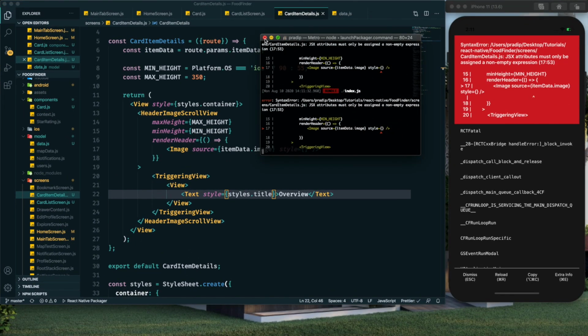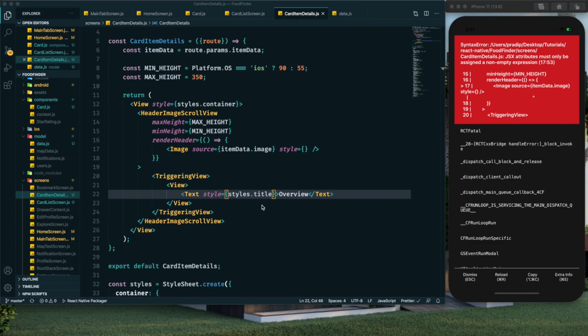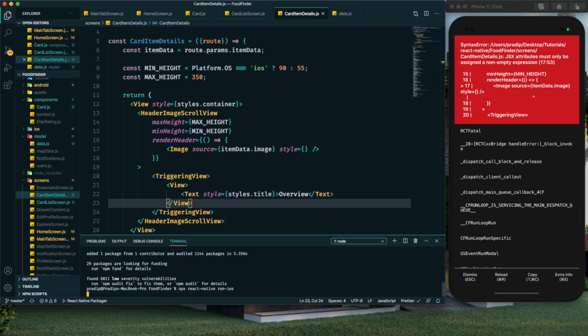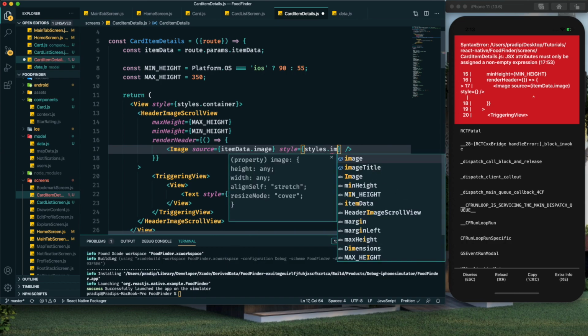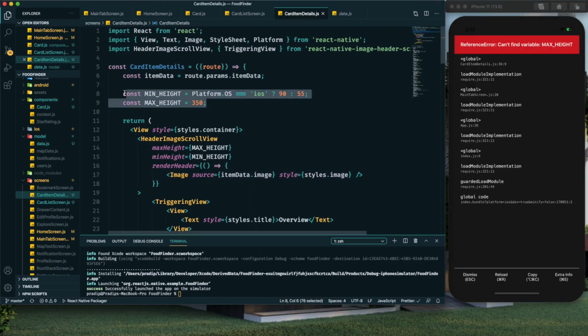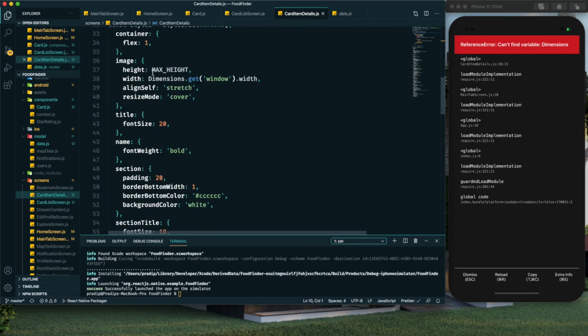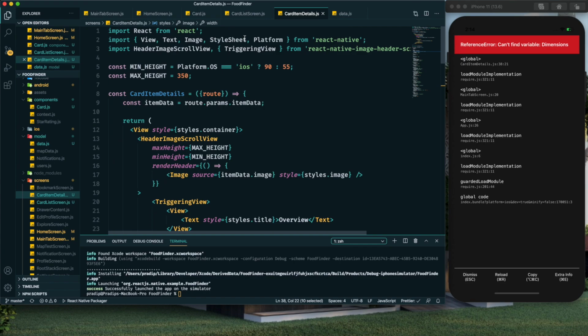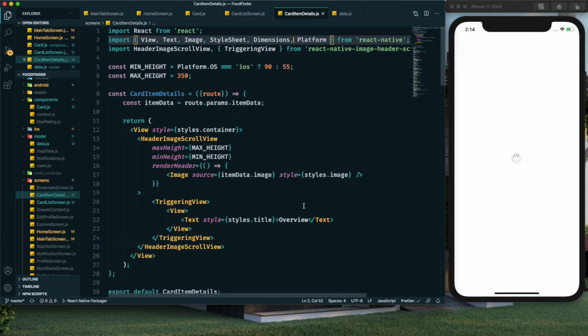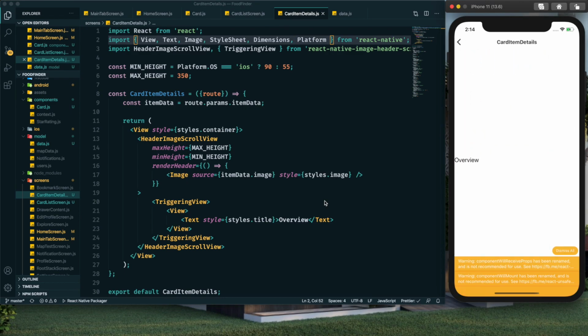Now let's save it. As we have installed a third-party package, now close this Metro Bundler process and rebuild our project. Now it's showing it can't find Dimensions. We have used Dimensions here, so we need to import that from React Native as well. Now save it. After saving it, we can see that we don't have any error right now, but we have some warnings, and this is because of the package. We need to make some changes in this package to use it properly.